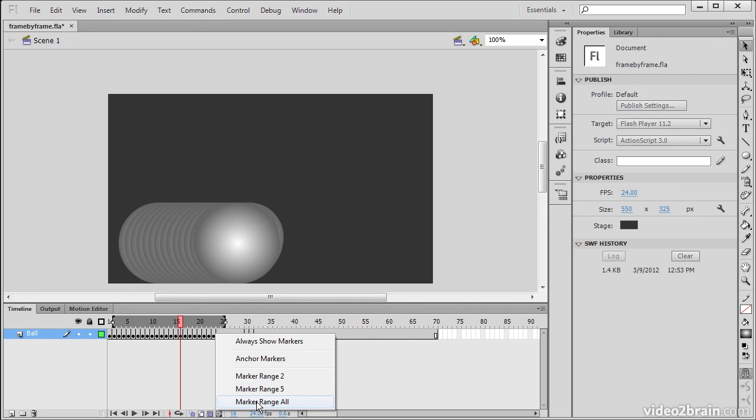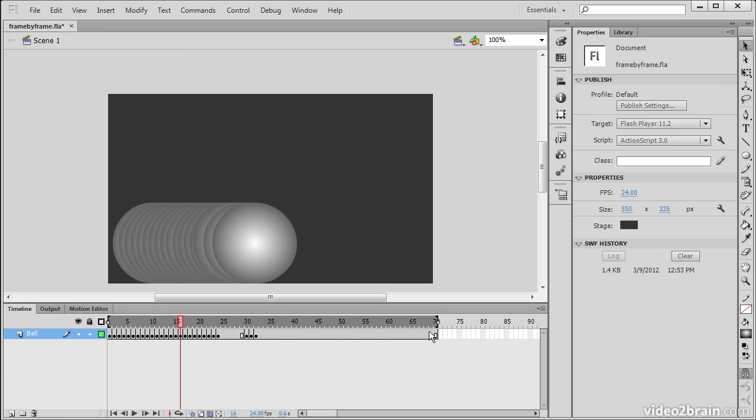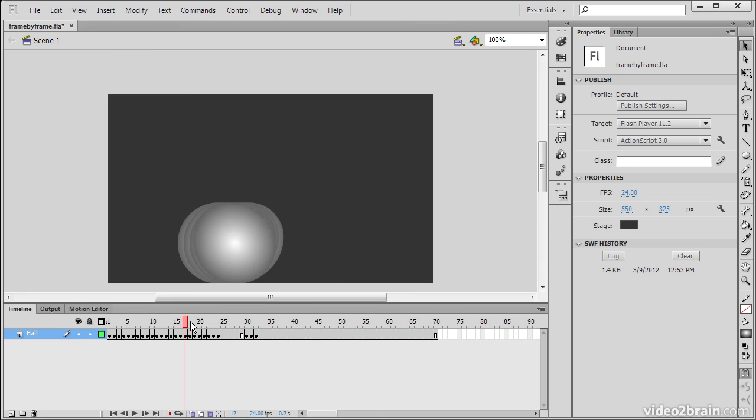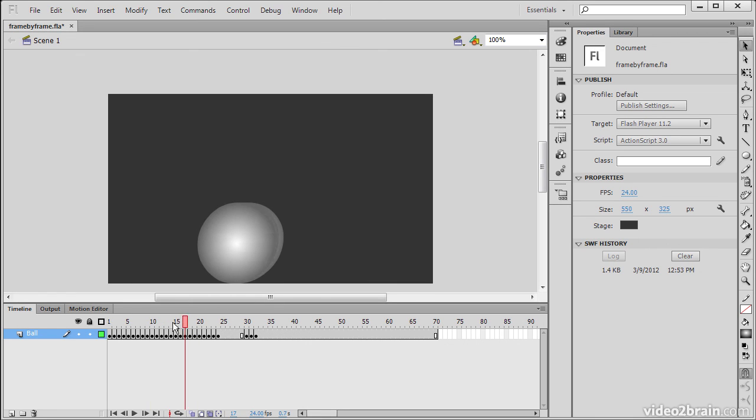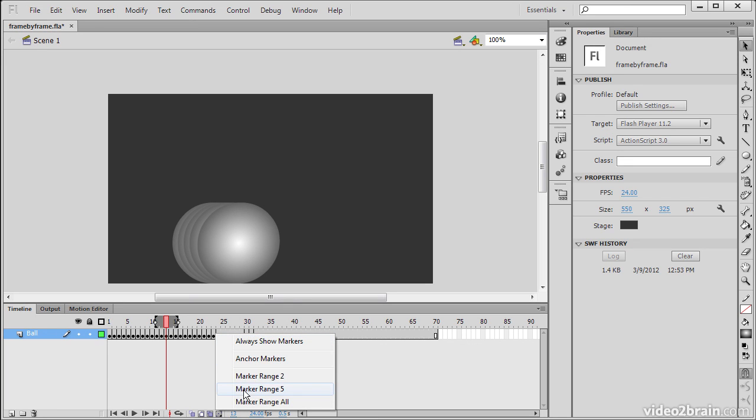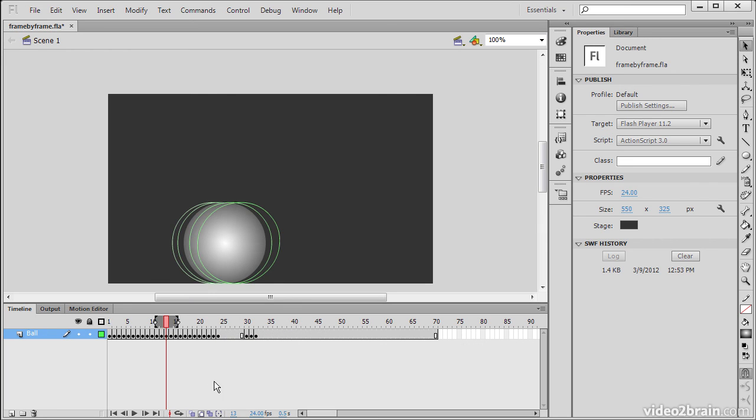So if I want to choose my entire animation, I can choose markers all, and it'll automatically do that for me. Or you can choose a range of 5, in which case we'll see 5 frames on either side, or a range of 2, which shows me 2 frames on either side. So it's a fairly flexible system. And you toggle them all off to edit normally. So this has been an example of how to use onion skinning to perform more precise animation within Flash Professional CS6.